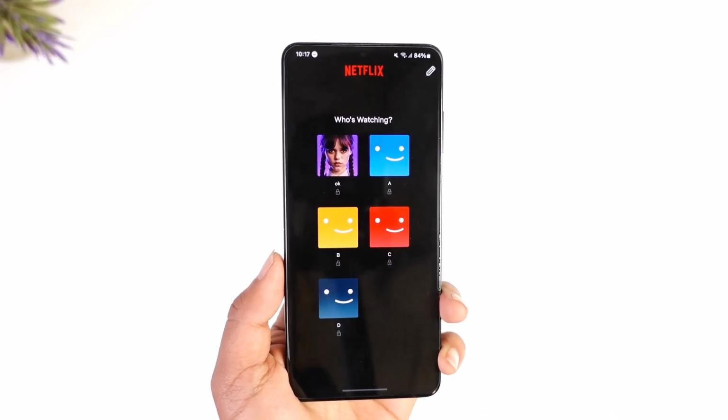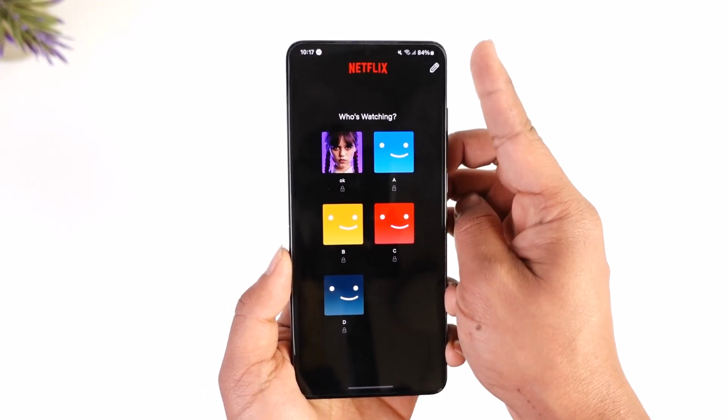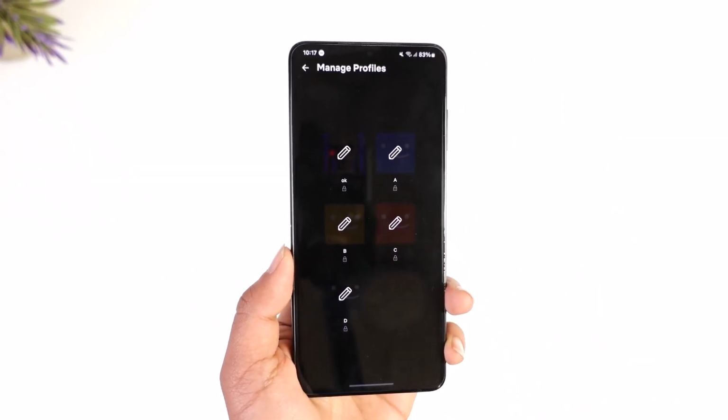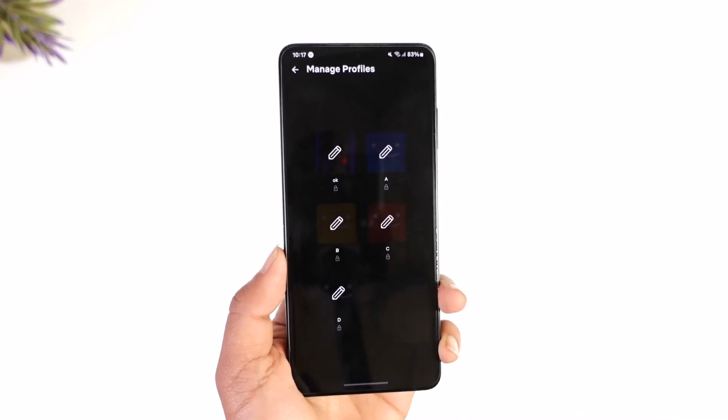And if you'd like to delete them, all you have to do is not select any profile from here. If you look at the top right, you'll find a little gear icon, the editing icon. So you can tap that editing icon here, and when you tap on the editing icon, you can select a certain profile that you would like to delete from here.